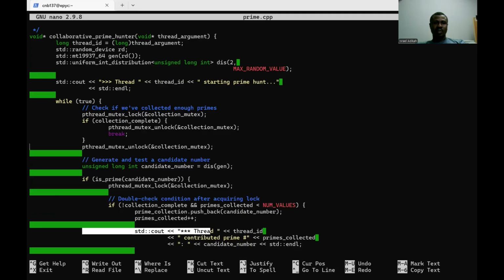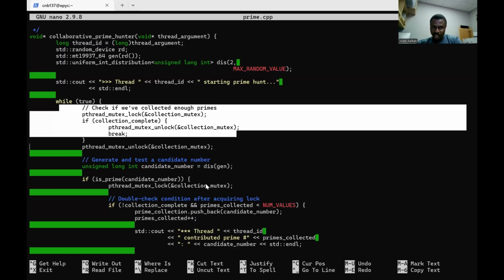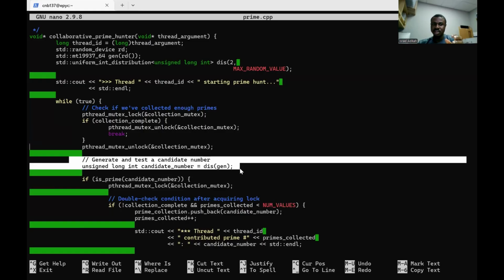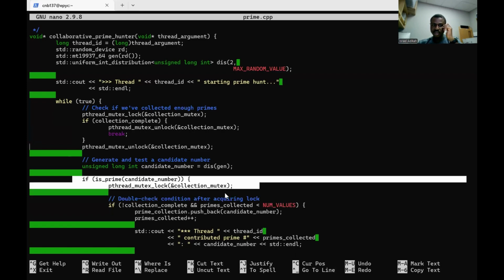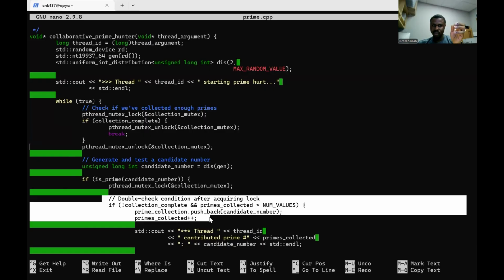Now, the critical moment when adding all of this. This part checks if we've collected enough primes. Here we generate and test a candidate number. We generate and test a random number for primality, and if it's a prime number, we add it to the collection. And then we double-check the condition after acquiring the lock, the mutex lock.